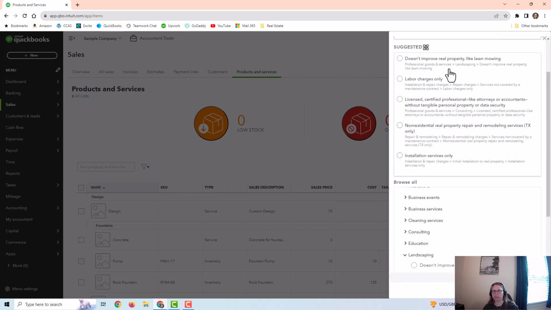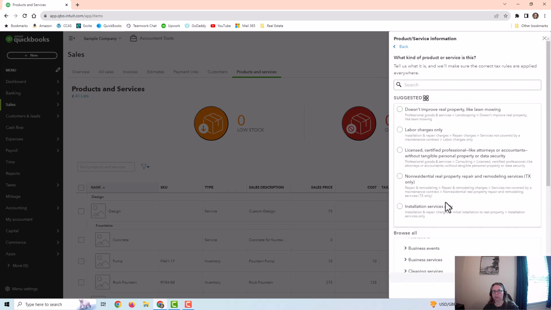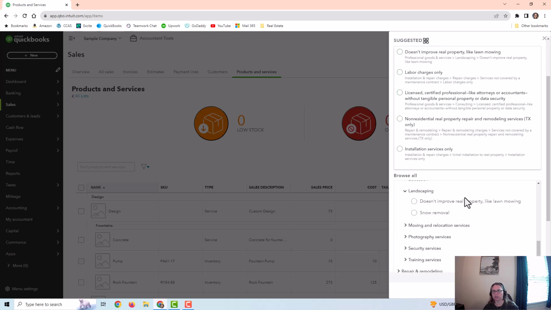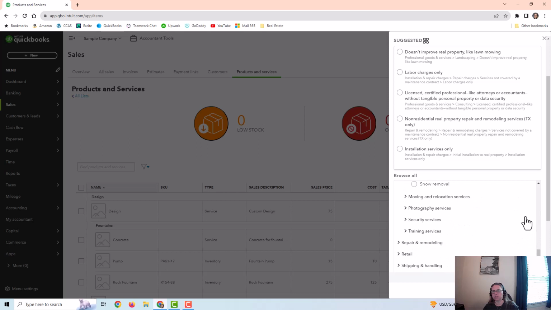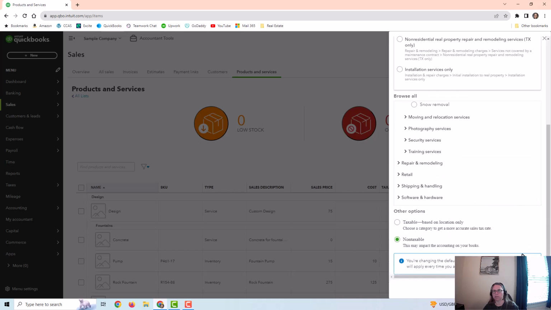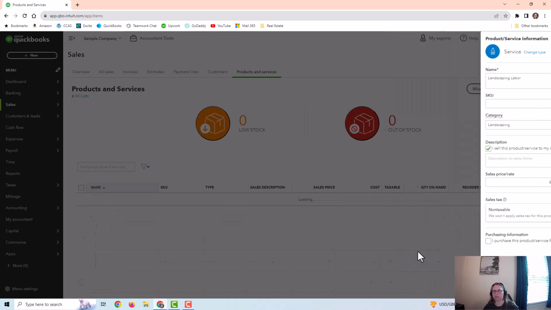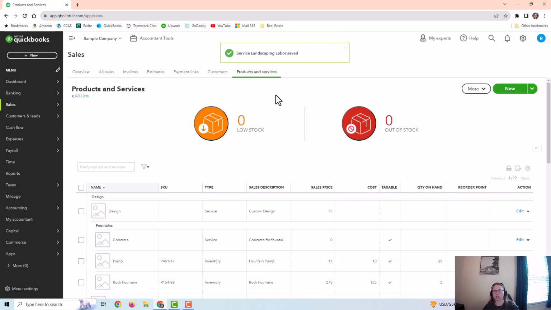It does give you a lot of suggestions if you're not sure, but since every state is different, then I would think you should look it up at your state Department of Revenue or country Department of Revenue, depending on where you're at. Okay, and that's all I need to do to add it. So I'm going to save and close. And then I'm going to demonstrate how to put that on an invoice.